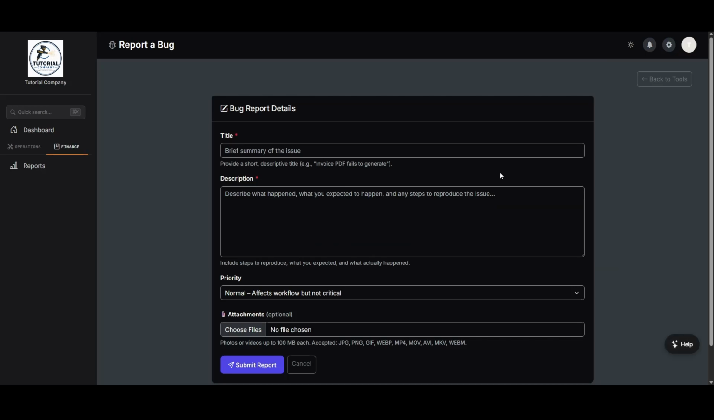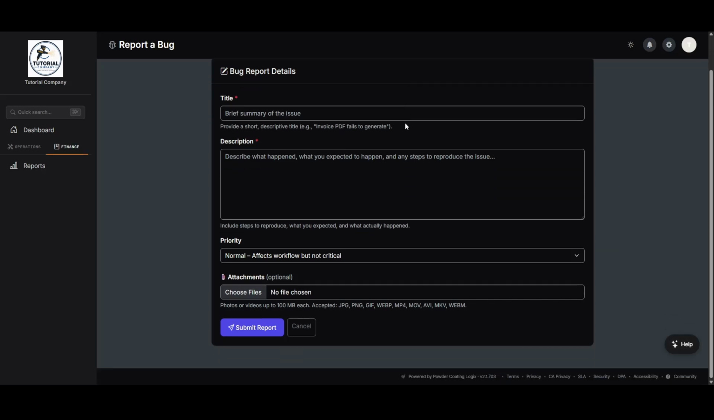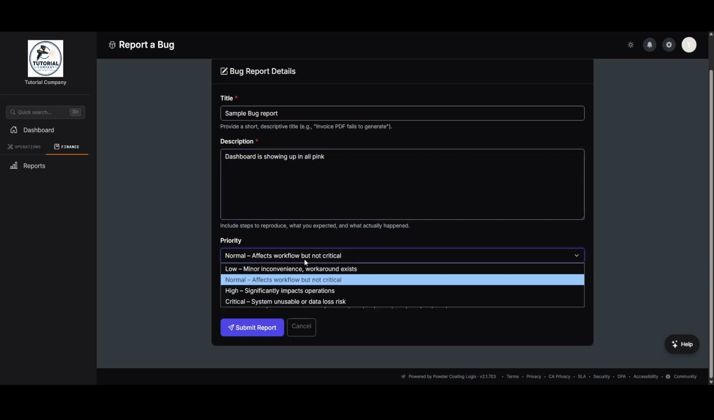Next thing in our list is the report a bug feature. So we monitor this thing daily. If you come across something in the system that doesn't work quite as expected, you can go ahead and complete a bug report. So let's just write a sample bug report right here. Dashboard is showing up in all pink, or whatever the bug is actually going to be. Add your description here. We've got a priority list here. We're letting you choose this.